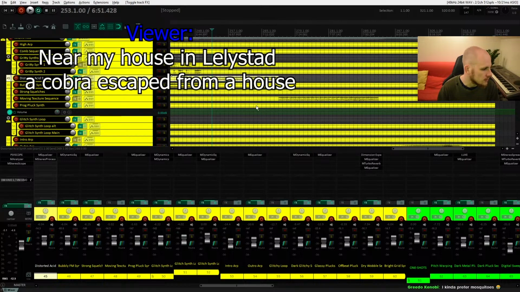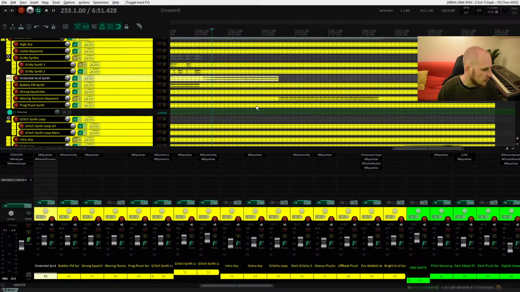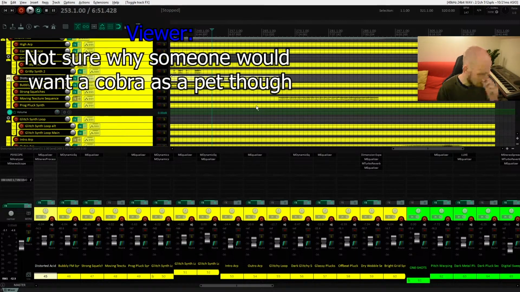From a viewer: Cobra saga. Near my house in Lelystad, a cobra escaped from a house, so we were advised to keep doors and windows closed. After 1 week, they still haven't found it. Oh wow, not sure why someone would want a cobra as a pet.